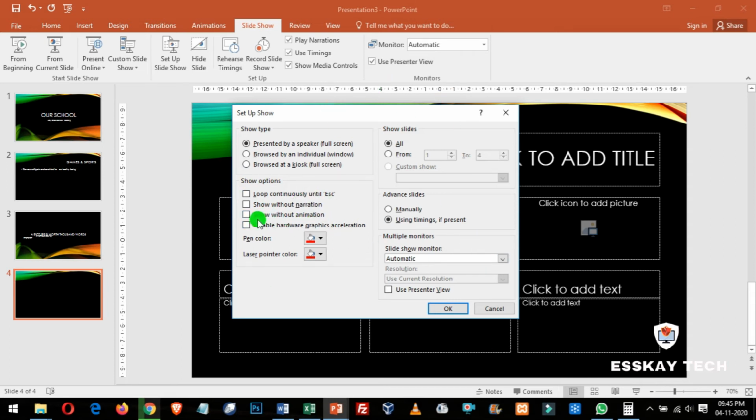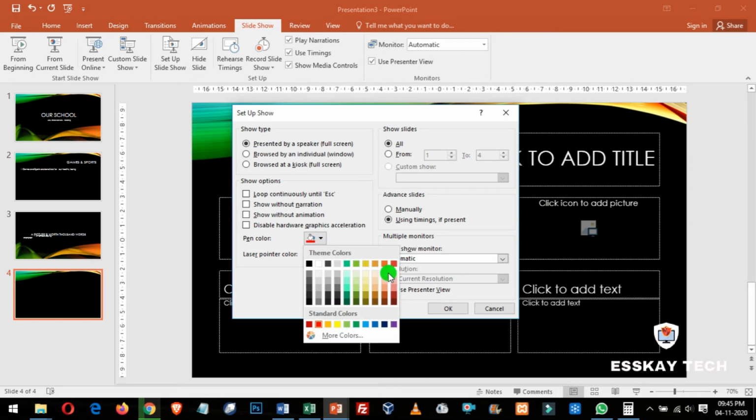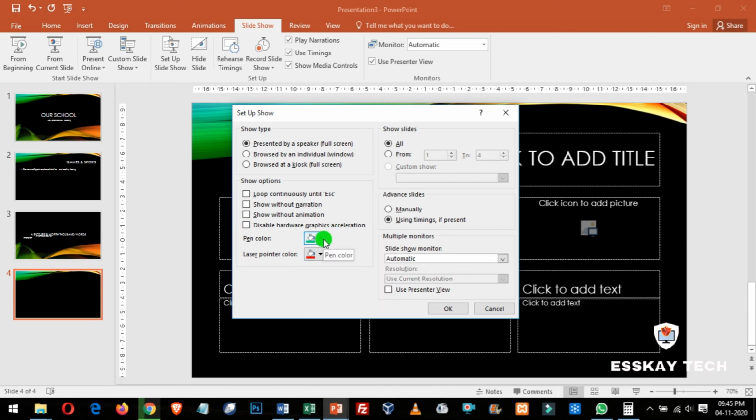Show without animation. Suppose you have put a lot of animation but you don't want to show it with animation, you can click on this. Disable hardware graphics acceleration. Sometimes you have put a lot of graphics and the computer may not support it, so you can click on it, then the normal slideshow will be shown. Suppose when you are showing the PowerPoint presentation, you want to write or jot something on the screen, and you want the color of the pen, then you can choose the pen color. Green is the color of the pen, you can write with that.